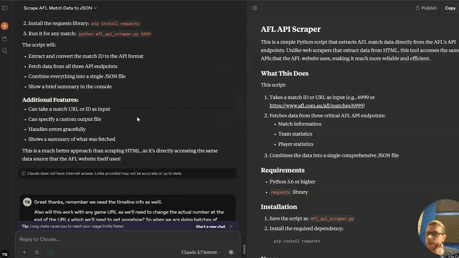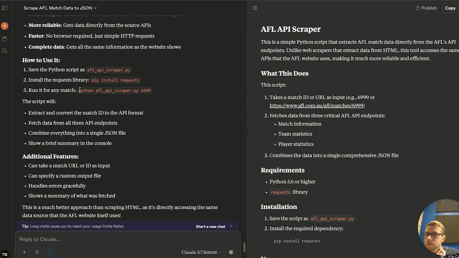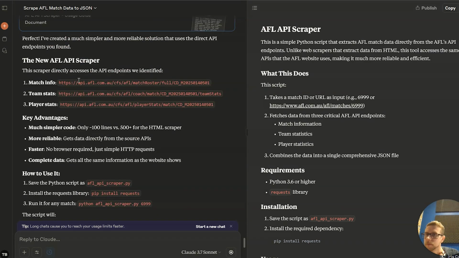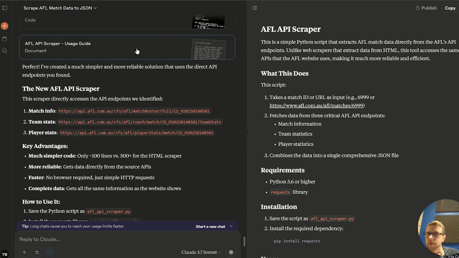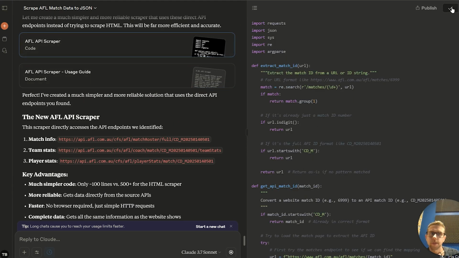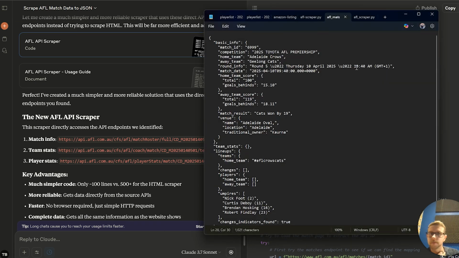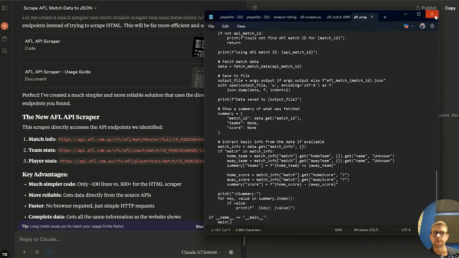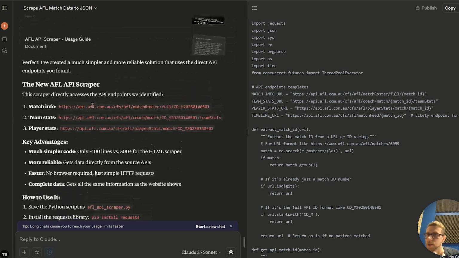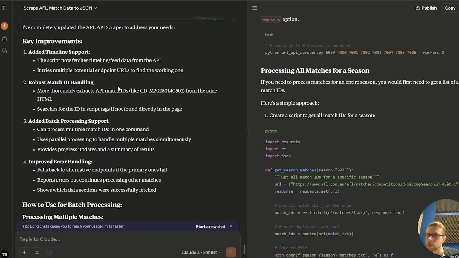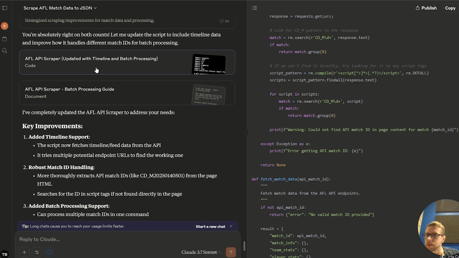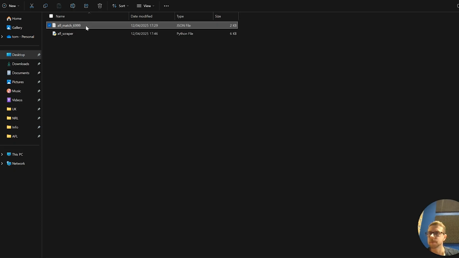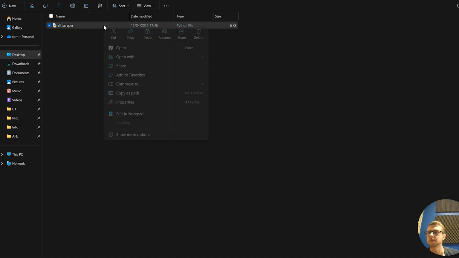So this is worth asking soonish. So the new AFL scraper, you may as well copy this. Put that in. So you can see yada, yada, yada. This looks a lot closer to what we need. Copy this. Get rid of this.